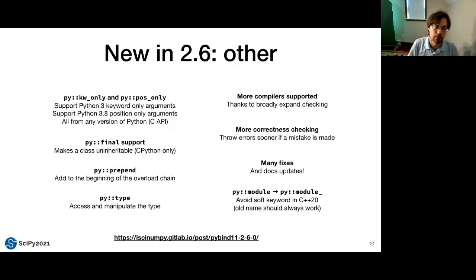So one of the key ones here, pun not really intended, is the keyword-only and positional-only arguments. So you can support Python 3 keyword-only or Python 3.8 positional-only. And since we're writing it in the C++, it's supported from all different versions of Python. And several other different features here. More correctness checking, so common mistakes are caught sooner and you're warned much sooner. I have a post that covers some of these in more detail.